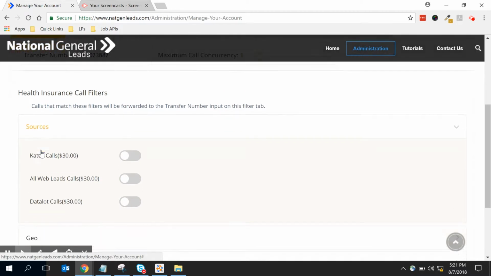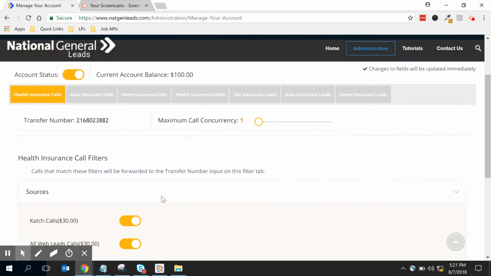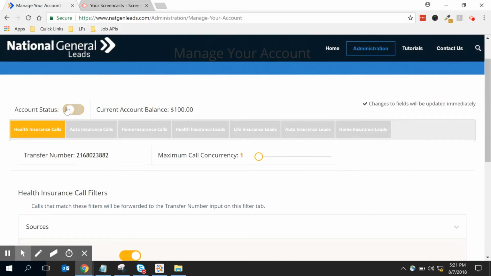Your sources to turn on is to tell the system who to send you leads from. To get the best option and the most leads sent to you, we recommend turning on all 3 tabs. For this demonstration only, I'm just going to shut my account status off so that I do not receive any calls during this tutorial.